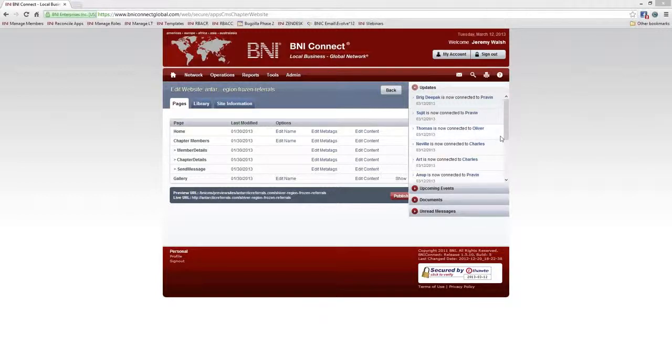Okay, so this is the front end of the CMS editor. And what we're looking at now is all of the pages that are accessible for us to edit. So you can see we have the home page and the chapter members page. These are the sub pages of the chapter members page: the member details page, the chapter details page, and the send message page. Then there's also an optional page called the gallery.